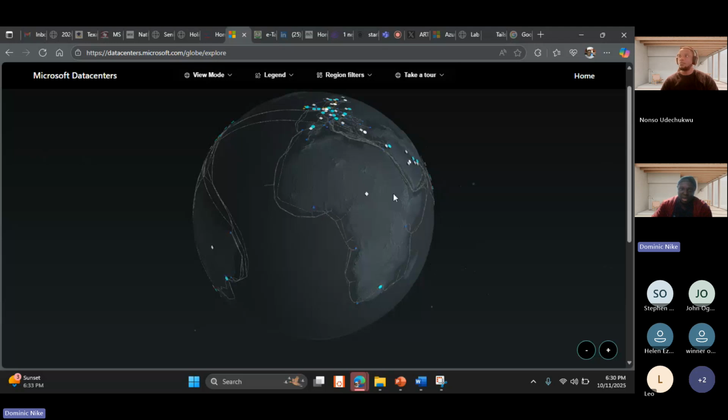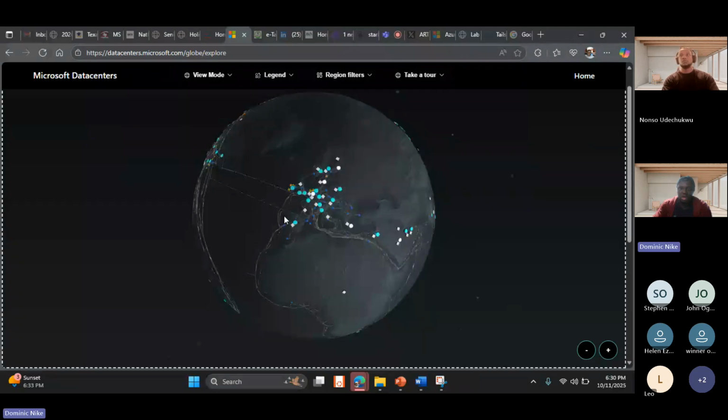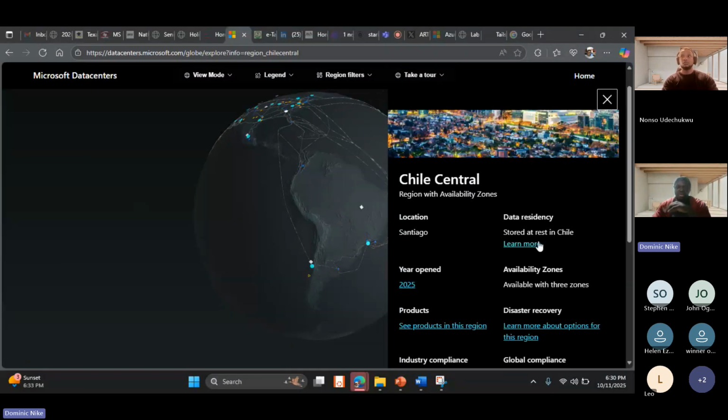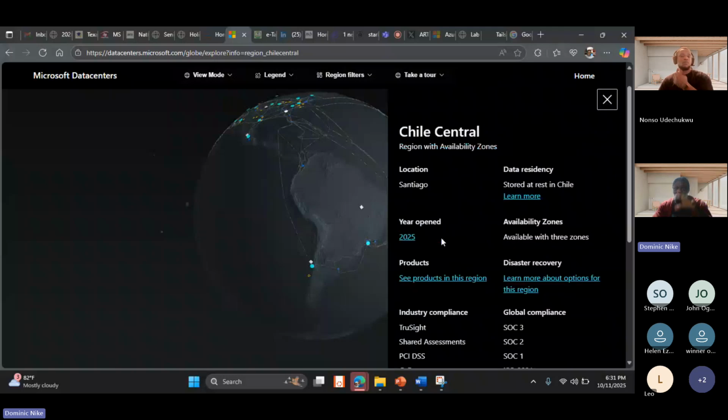You can use your mouse and scroll down to any region or country where you reside to see what they have in those regions. You can read more about what resources are stored in any region you want to learn about. If they have a DR, which is disaster recovery, you can learn all of that from here. You can also learn about the products in that region, and what year it was opened. This is a data center, data residency in Chile Central, which is in South America, as you can see.